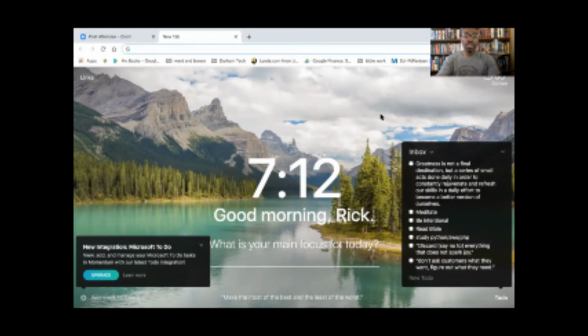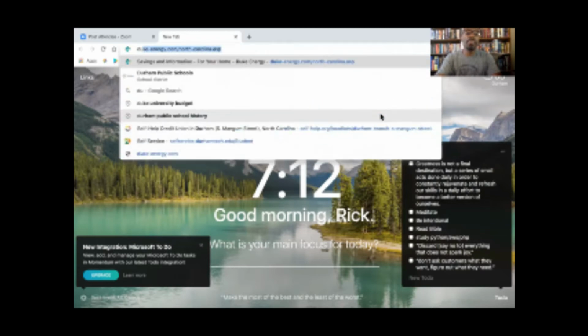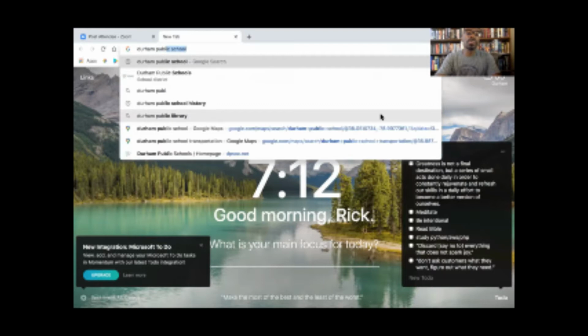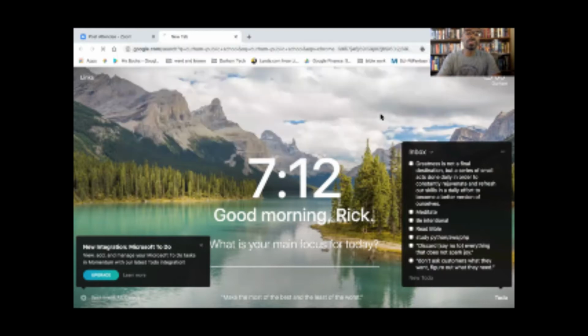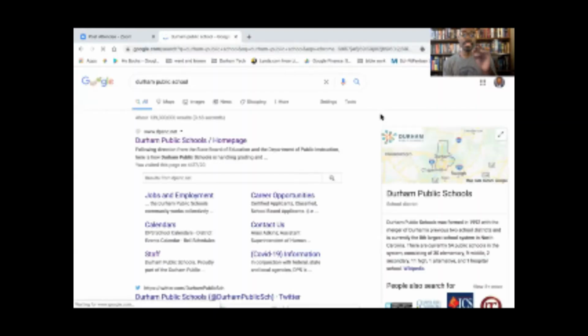All right, so we're looking at the DPS. The big idea today is drilling down into a site. Today, it's specifically the Durham Public Schools website. All right, so we've clicked on it and now we see it. It pulled up. It was the first result.